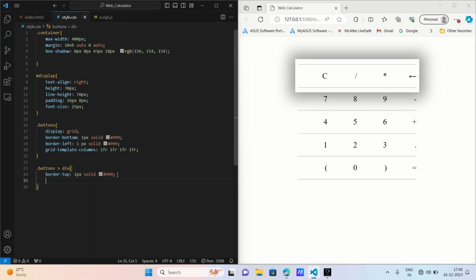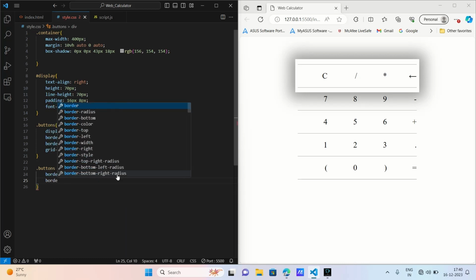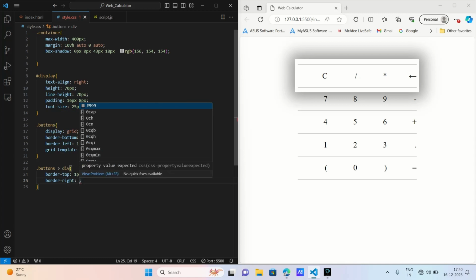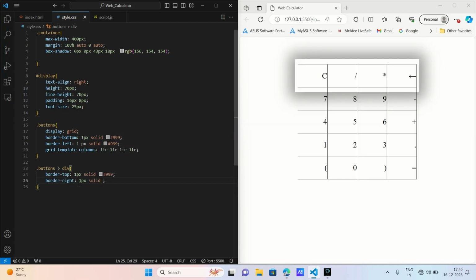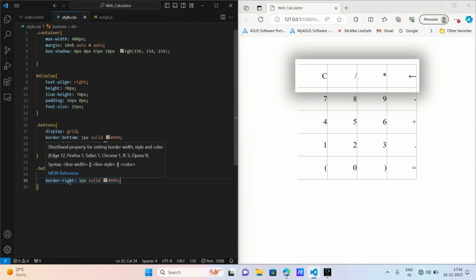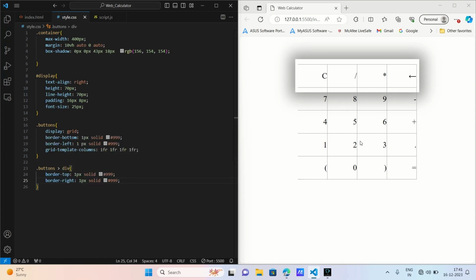Okay, now I am going to give border right, 1 pixel, solid color and 999. Okay, see, here we have given border bottom and border left, and in this div we are giving top and right, so that four sides are getting covered. Now let me write CSS for these buttons and let me get into it.